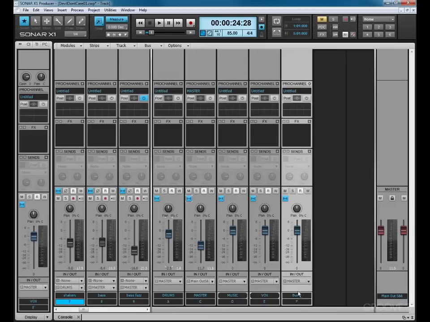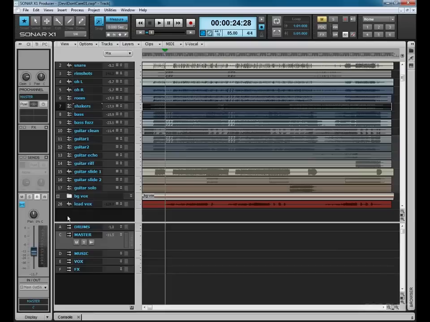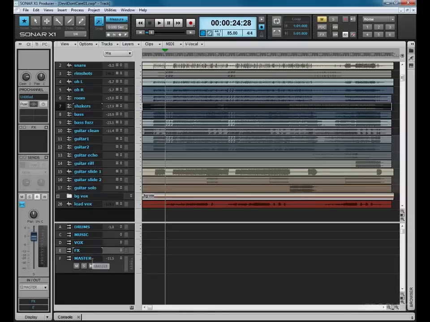And then I'll insert my final stereo bus. And this is for effects. And FX is a very common abbreviation for that. Now I'll reorder these the way I like to see them. Drums, then the music bus, then the vocal bus, and then the effects bus and the master bus last.